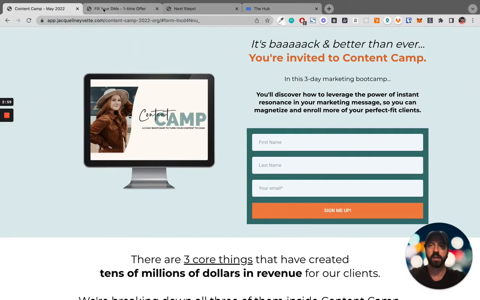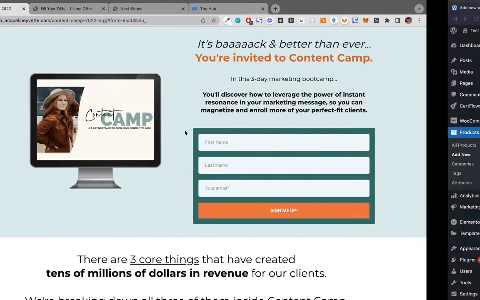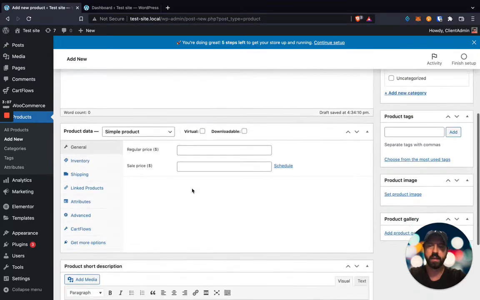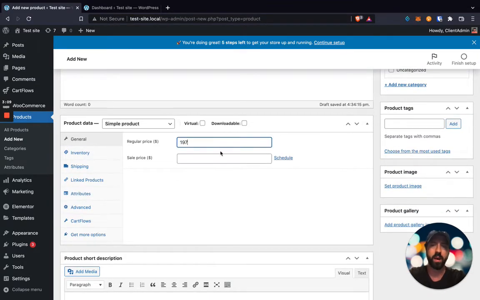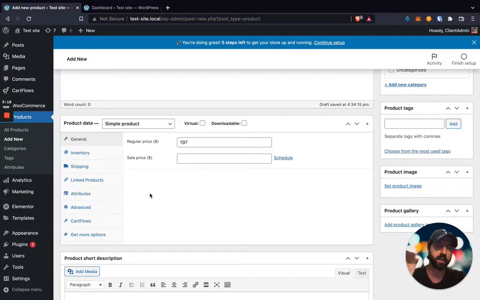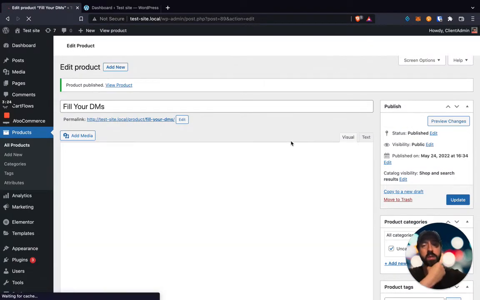The second product is called Fill Your DMs. So fill your DMs, and this product is sold at $197, and we're not going to put the sale price. The sale price is not going to be available on the shop, but it's going to be available in the funnel. So we'll be setting the sale price in the funnel. Set the product image if you want. Click on publish. They have to be published, otherwise you won't be able to use it.